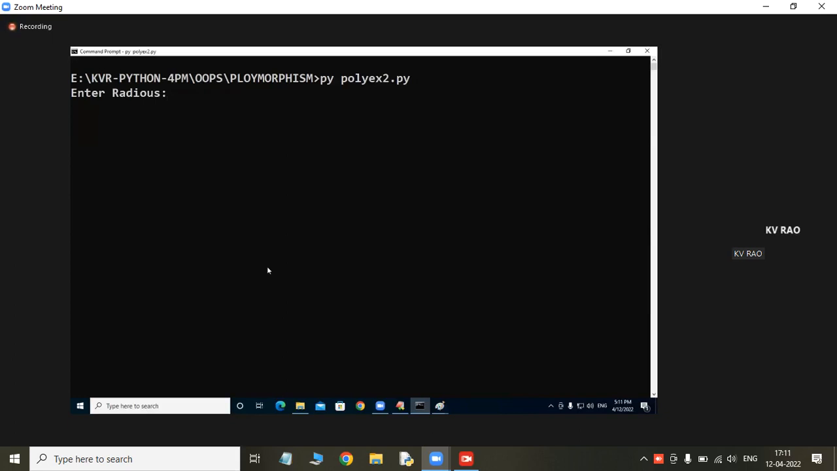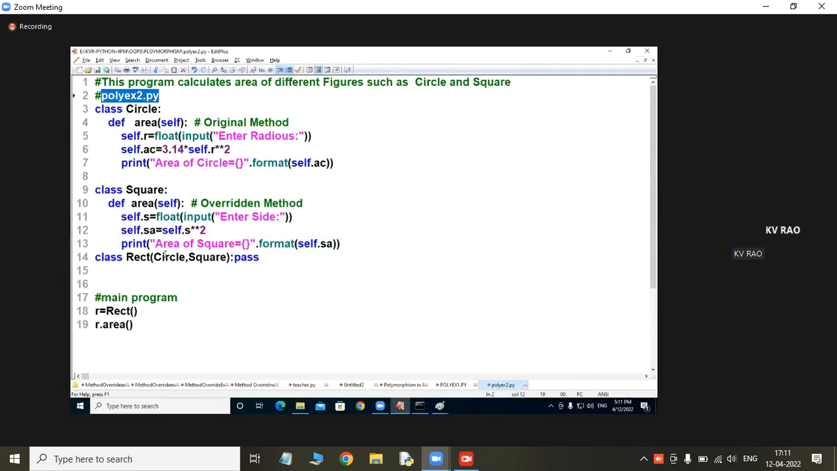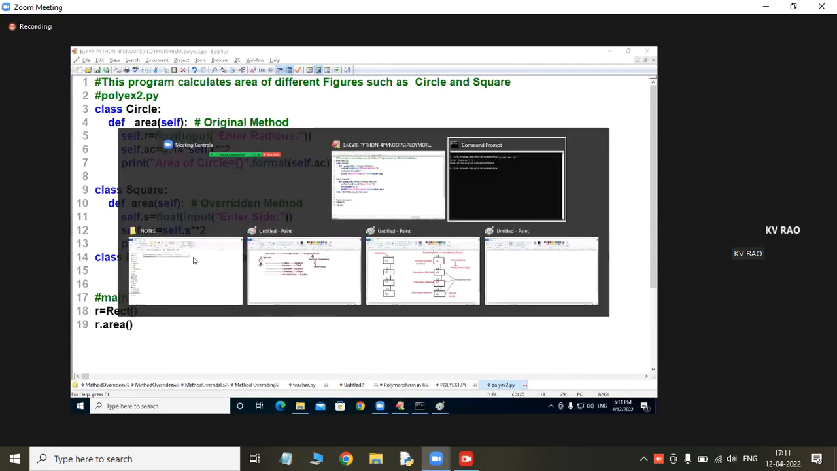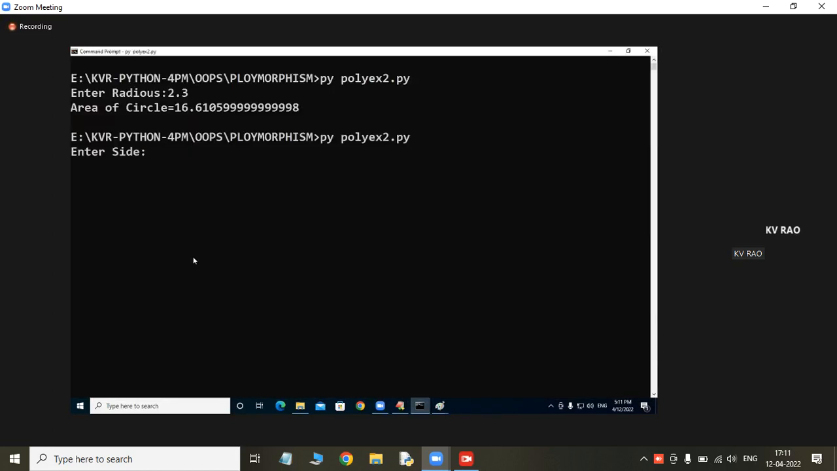When multiple classes come with the same method, PVM takes which method? Only one method it will take: the first in order. Yes, 2.3, I get the area of circle. Sir, please change the order, sir. Square, comma, circle, I will write now. See the side, so 4.5. I am getting the answer like this.